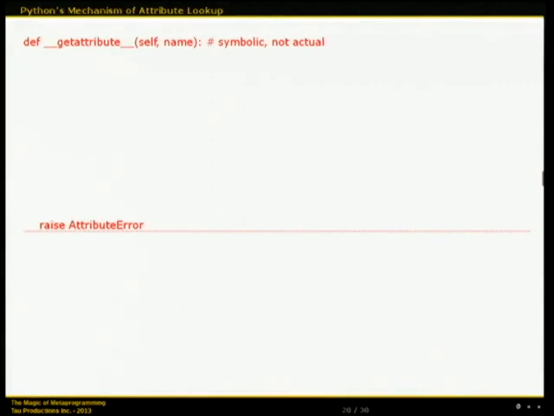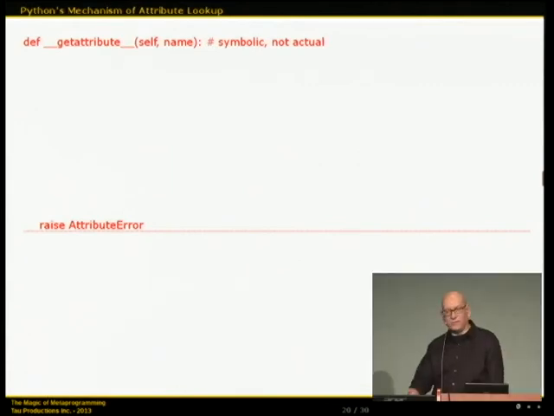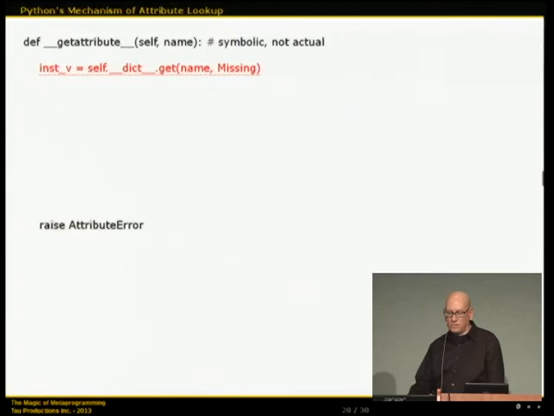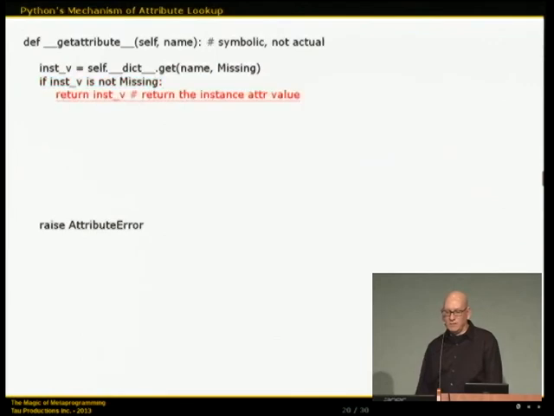Okay, there's a function called __getattribute__, which takes the name. This is sort of a symbolic representation of the logic, because that way it fits on one slide. And if it doesn't find it, it raises an AttributeError. So what's inside there? We're going to go to the instance, and we're going to look up the name. And if it's not there, we're going to have a missing value. If it's not missing, we're going to return that. So it's looking up the data.